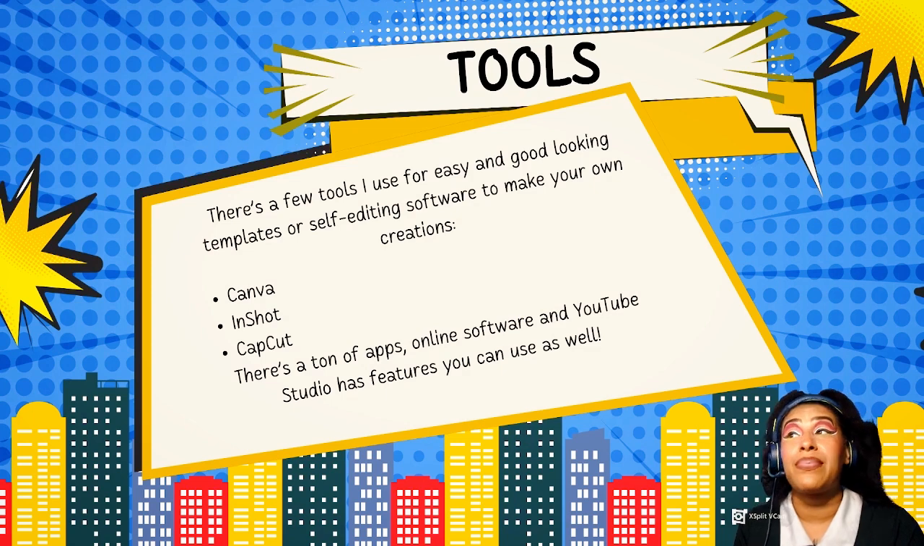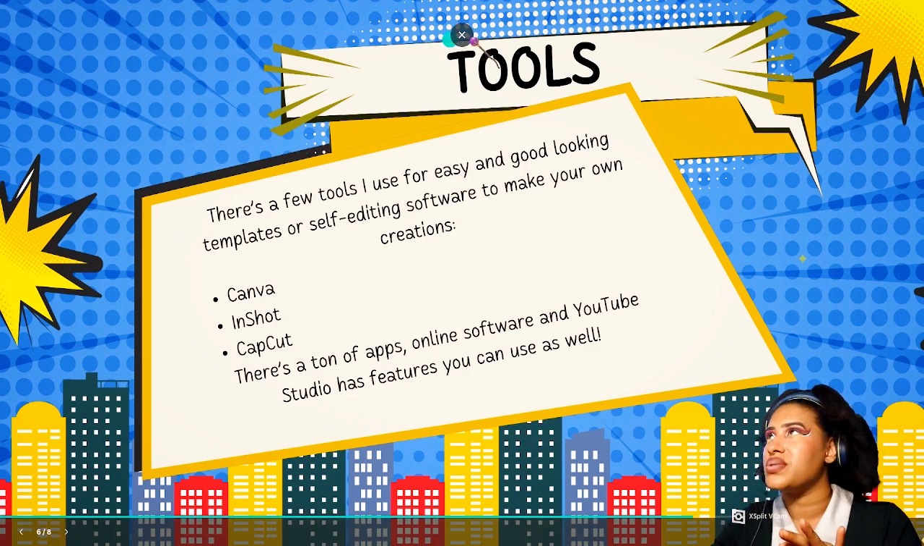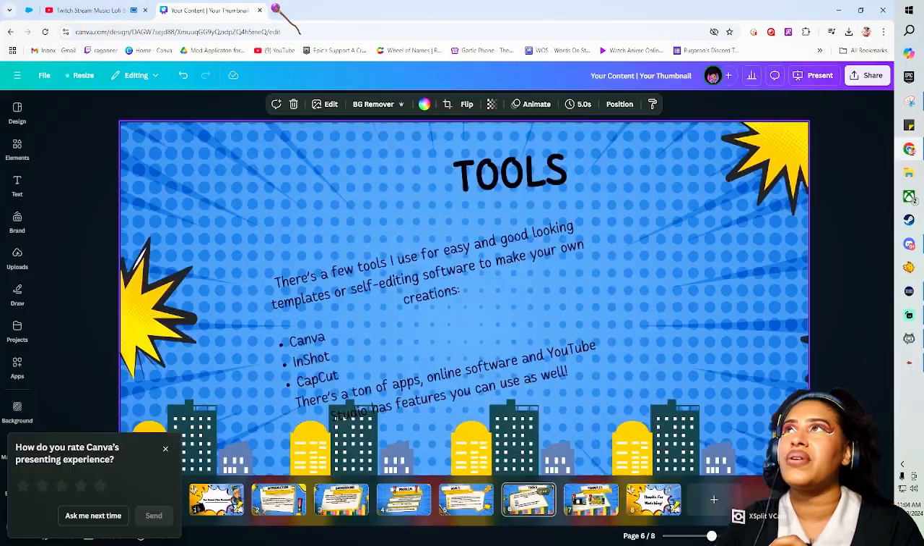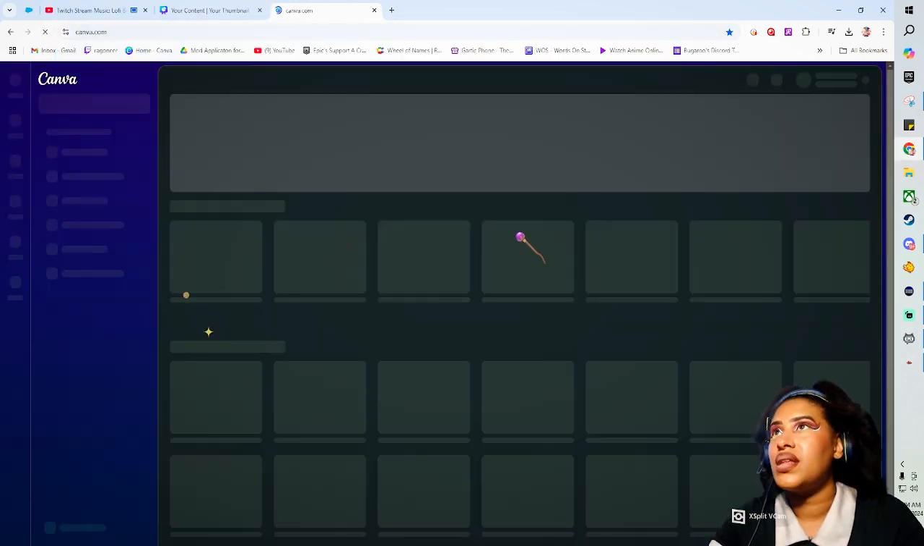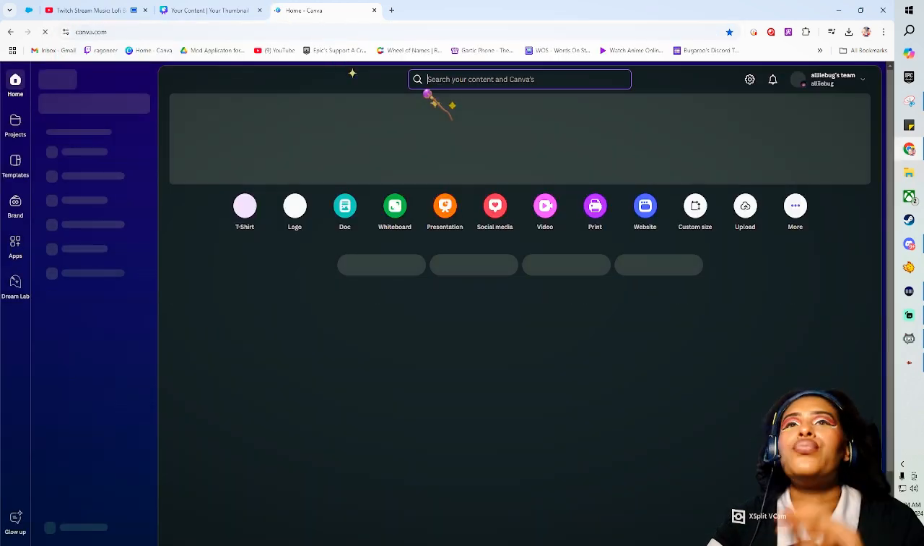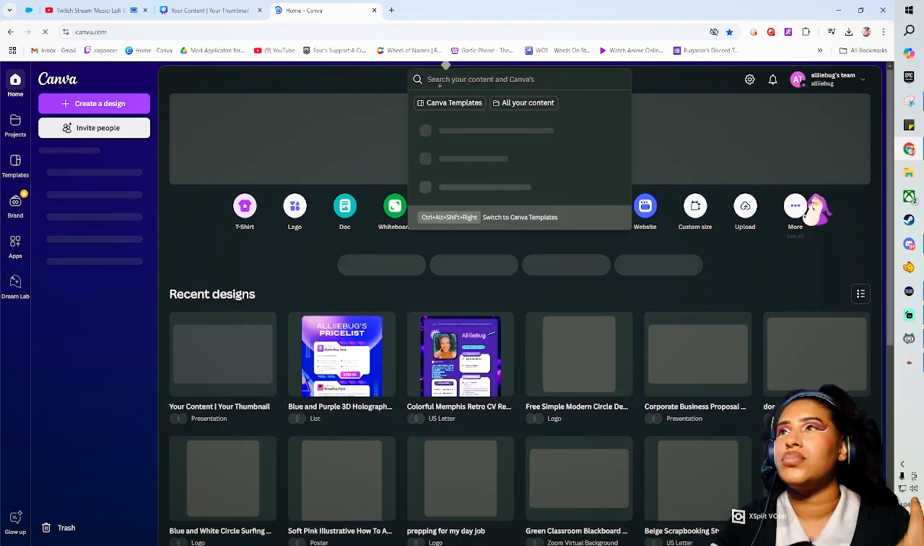So these are some of the tools that I use: Canva, InShot, and CapCut. There's a ton that you can use out there, but I'm going to be honest with you, Canva is one of the simplest ones, and I'm going to show you what I mean right now. So let's go to Canva. And I'm really quickly just going to type in YouTube thumbnail.